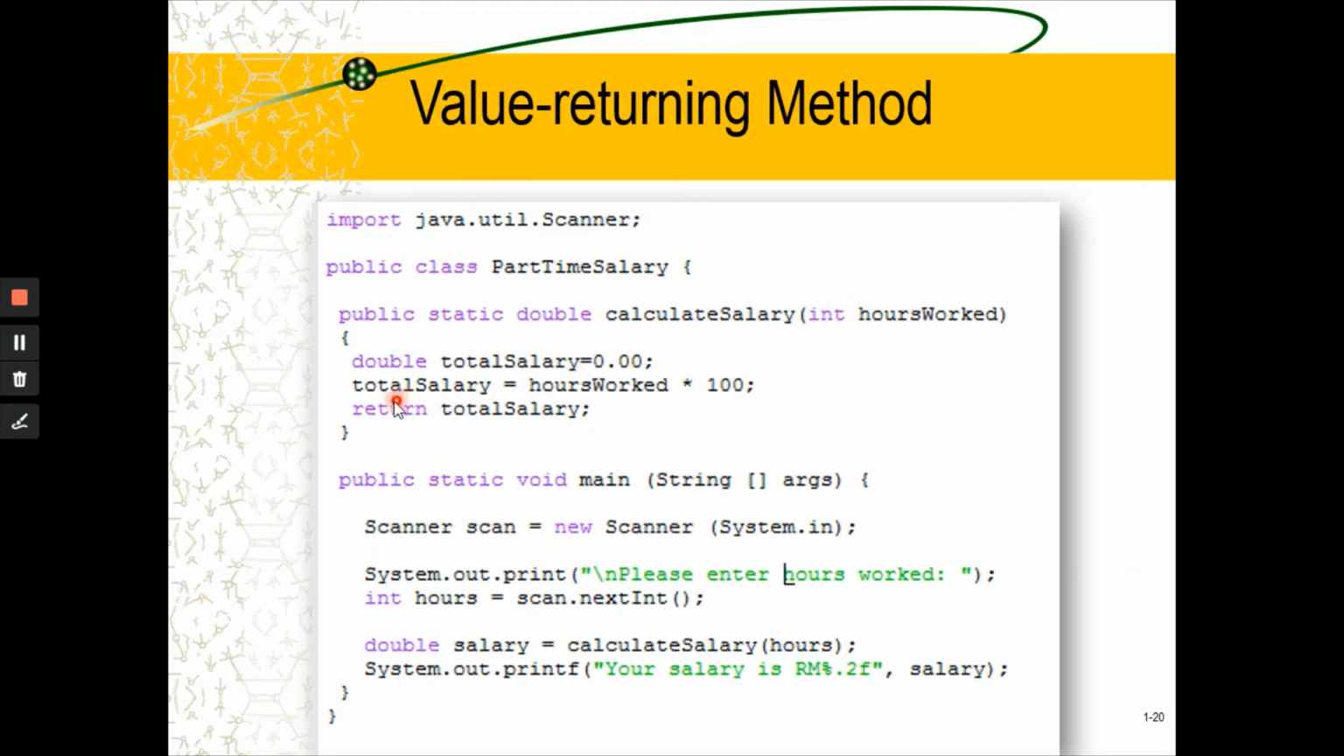So what we do in this method, we have the declaration and initialization of totalSalary. And then we have totalSalary equals hoursWork times 100. We are going to calculate the total salary based on the hours worked. So 1 hour is 100 ringgit. We multiply hoursWork with 100, and then we return the total salary. If you notice here, totalSalary is double data type, and we are returning this totalSalary. That is why your method header is public static double. Okay, that is our method.